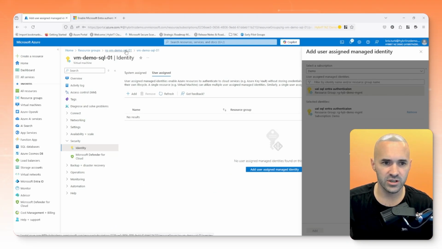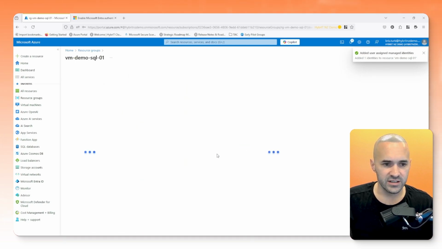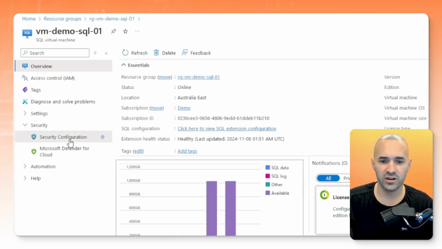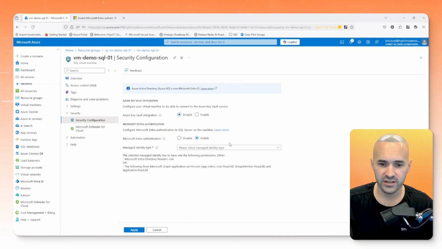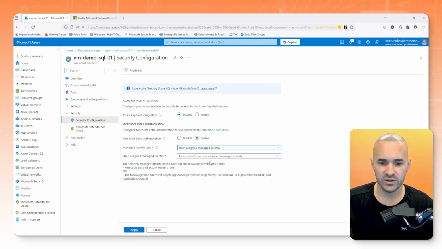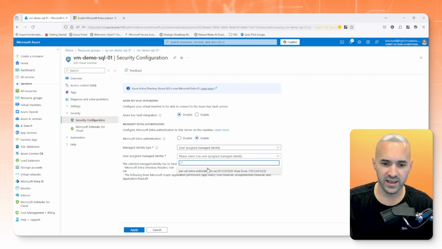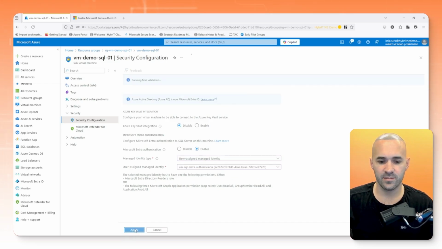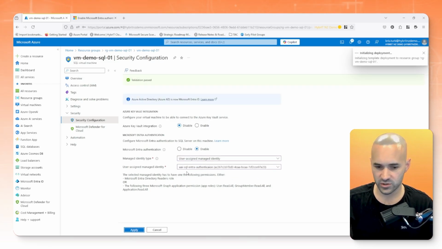While it does that, I'll jump across to the SQL extension. What I want to do is jump down into the security configuration and enable Entra authentication here. In the drop-down box, I'm going to go with user assigned identity, as we discussed earlier, and there's just going to be the one here. Now, if you didn't do the previous step of associating the identity with the virtual machine, you won't see anything in this drop-down, so you've got to do that step first. Select the identity and hit apply. And that's pretty much all we need to do.